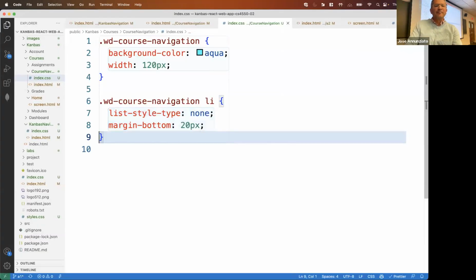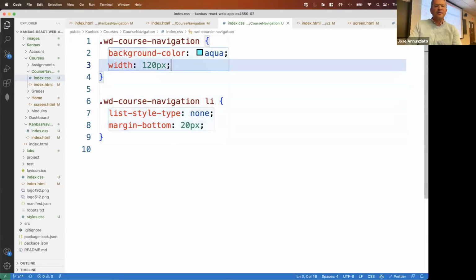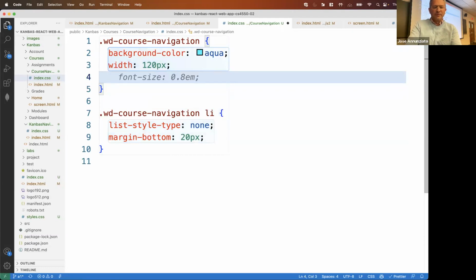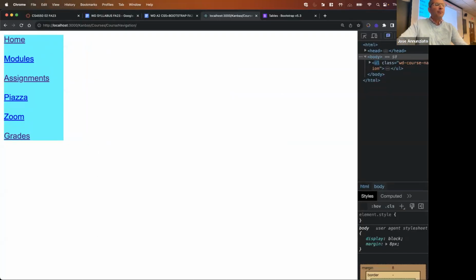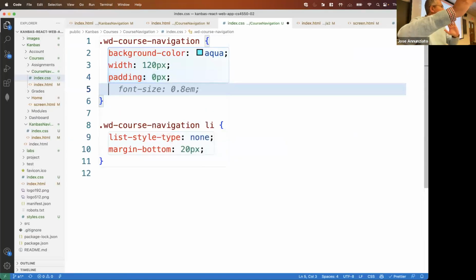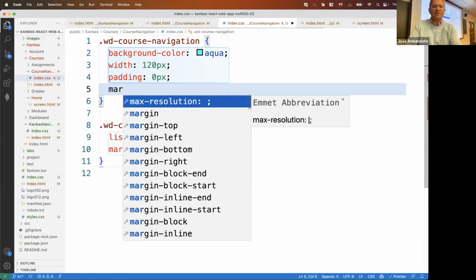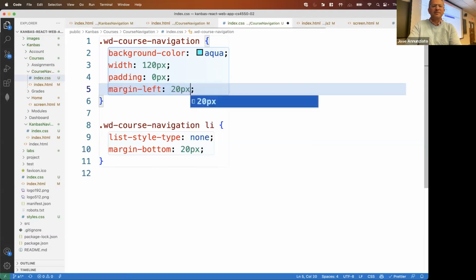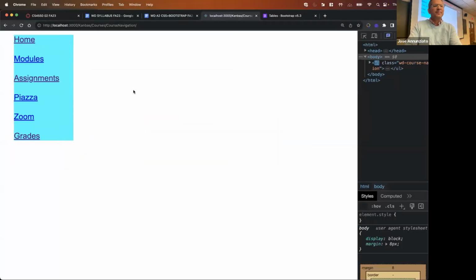For the UL, I want to remove the margins or padding. So padding, maybe 0 padding, so it's flush to the left-hand side. Or maybe I do want some margins. I think there needs to be some margins between the left-hand side and my list here. So I can maybe add some margins on the left, maybe 20 pixels. The assignment tells you how much margin. So some margins from the left side.